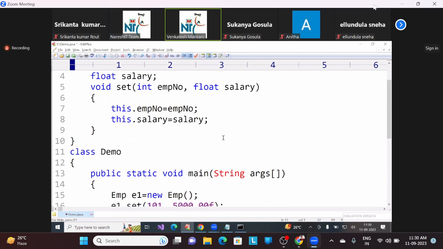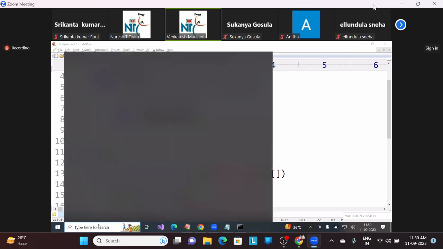With the constructor you are getting the same output, and with the method you are getting the same output. Now, one small example.